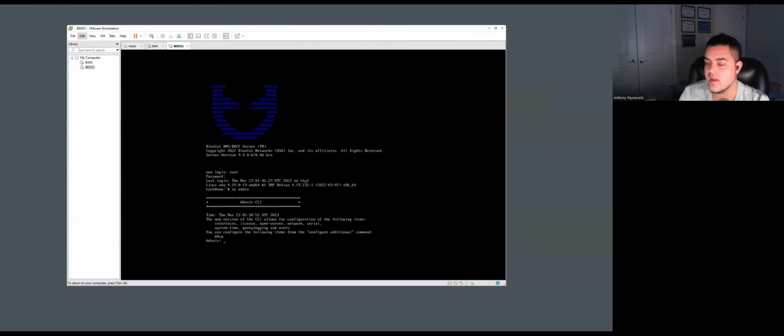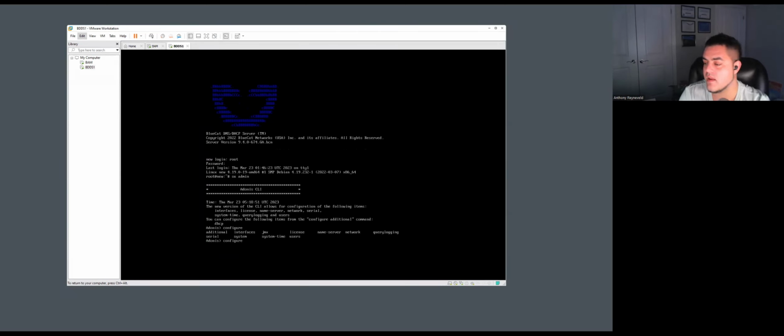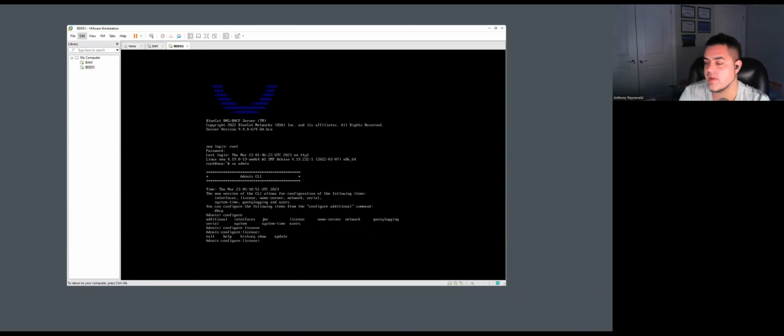Then I'm going to type in configure tab. If I tab again, I'm going to select license, configure license, enter. If I tab it, select update. So update is to either add a license to the BDDS or update the license. So if, for example, your license expires or this is a temporary license, this is what you would do to update the license.